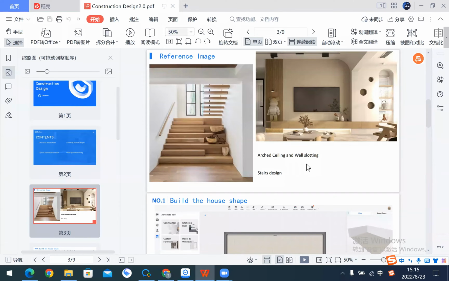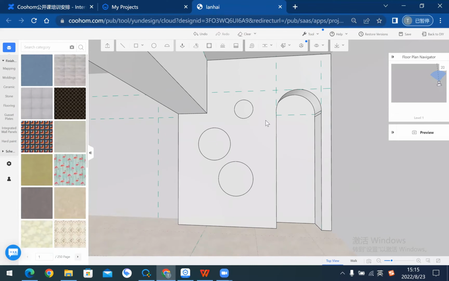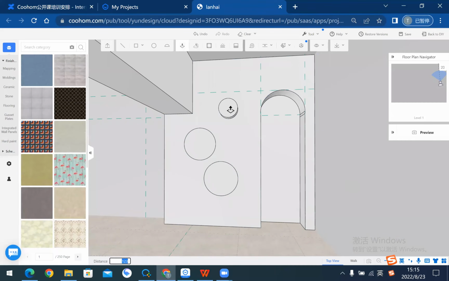And this is about the right side. They also have three different size circle shapes. We can also use the circle, just like this. And then use the push to the inside. The distance can be equal to 150. Do the same for the rest.